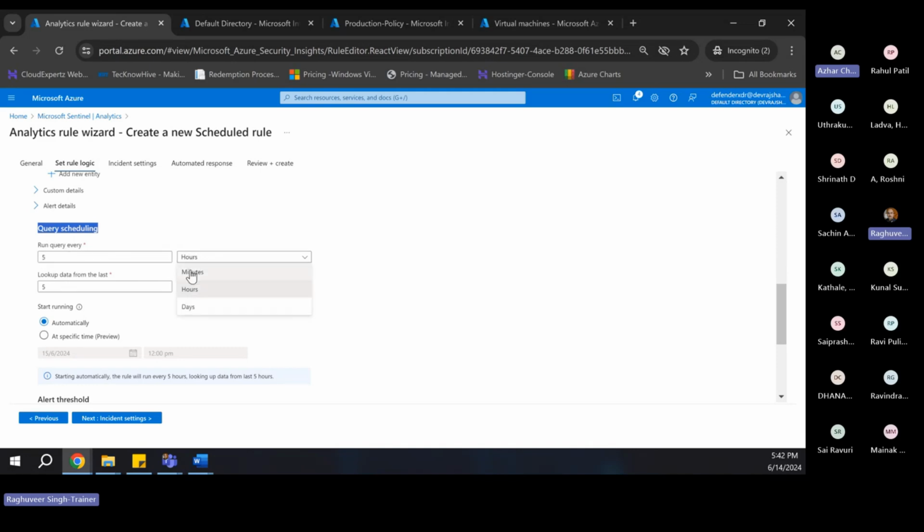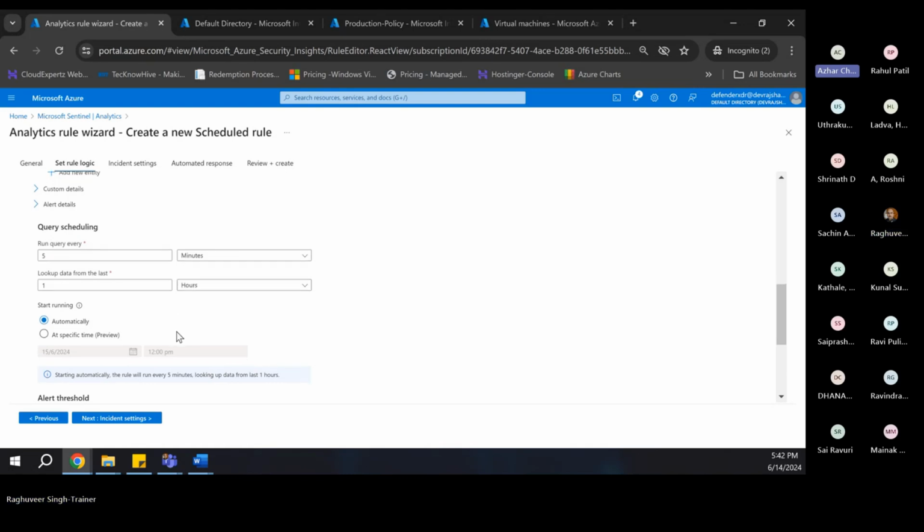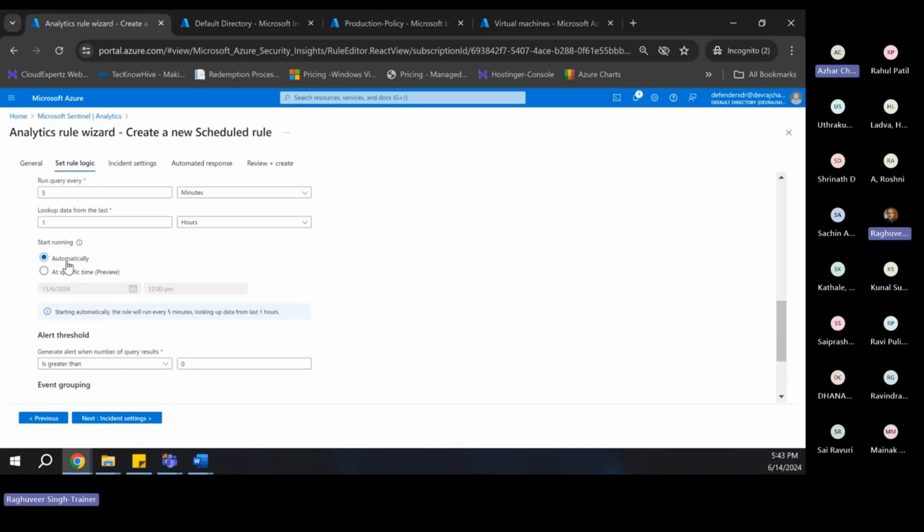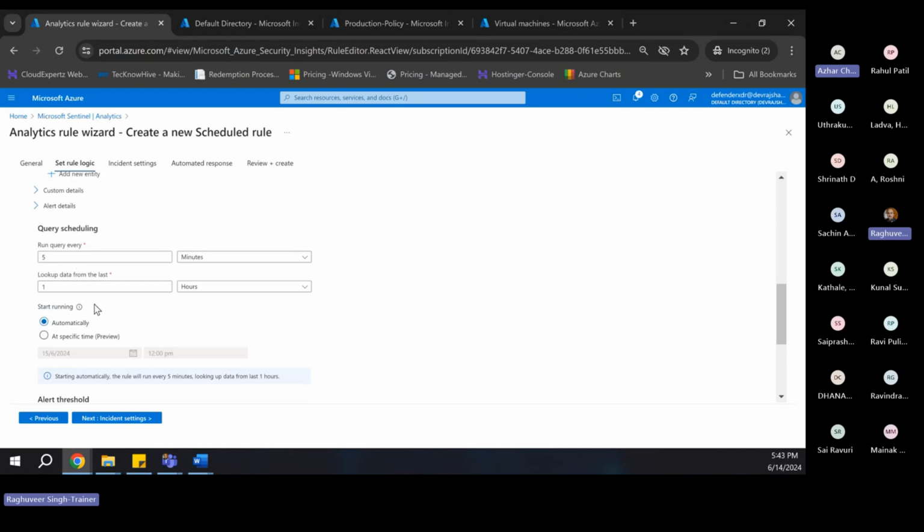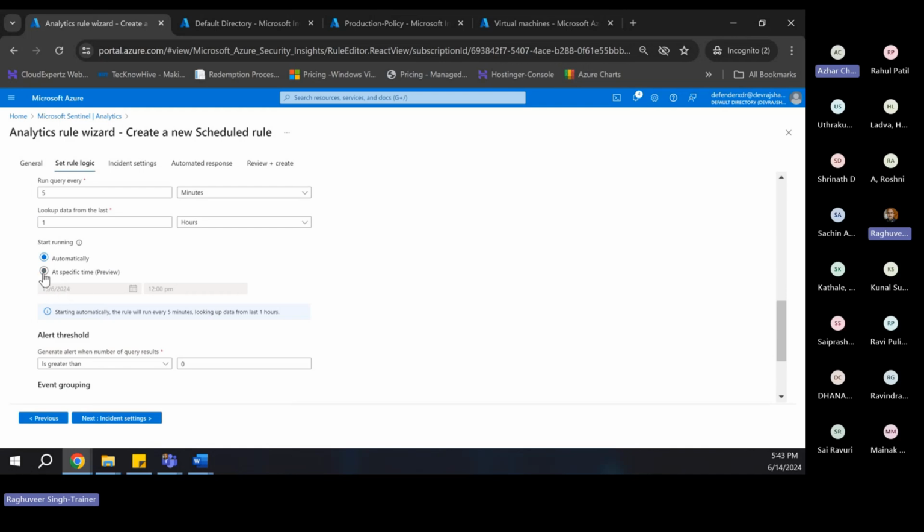So I will say that please run this rule every 5 minutes and I want it to look up the data for the last 1 hour. So run every 5 minutes and look up data for last 1 hour. Obviously, this is not the right configuration, but since I want to simulate and get the immediate results, I will have it like this. Otherwise, you will always have run 5 minutes and last 5 minutes of data. Then comes start running automatically. Yes, it should start running automatically. Should not happen that I can also select a time that it should run on this time only. No, it will start running automatically.